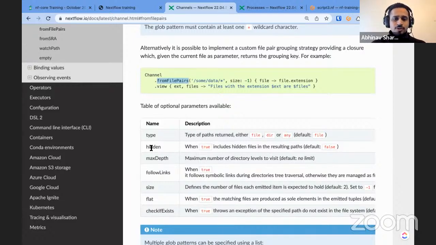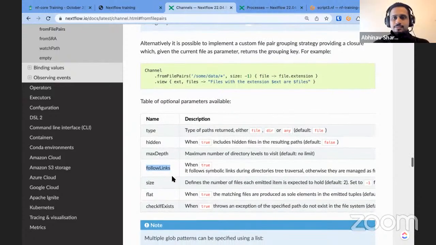So we have options for including hidden files when Nextflow does the globbing, and following links. If you have collected all of the symbolic links into a single directory and you want to run Nextflow using that directory, you can specify something like follow links. And yeah, I think as soon as you start using Nextflow and playing around more with channels, these options become very handy.